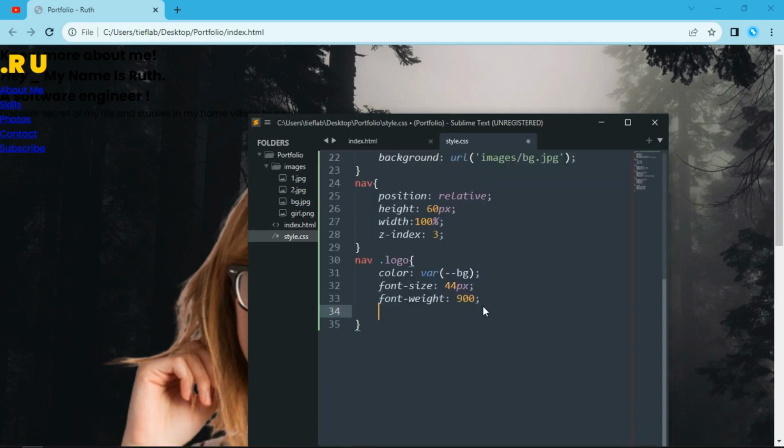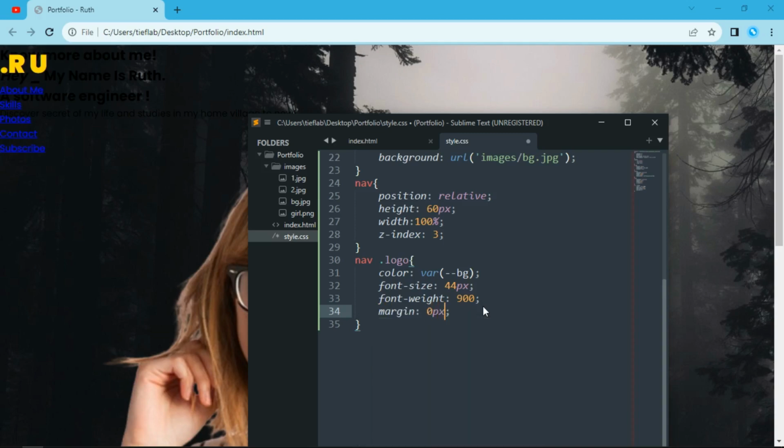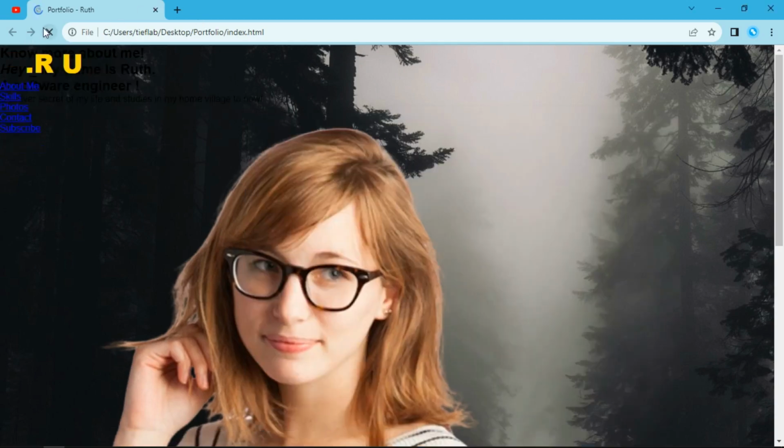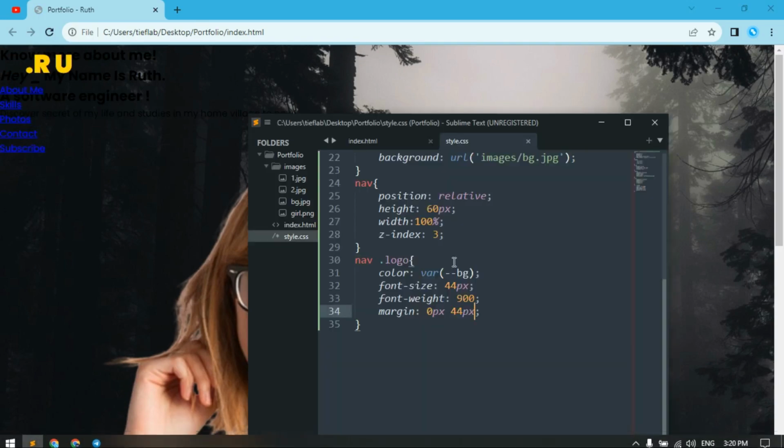The next thing is going to be the margin. Margin is going to be 0 pixels, 44 pixels. As you can see, this leaves a little space to the edge of the screen.